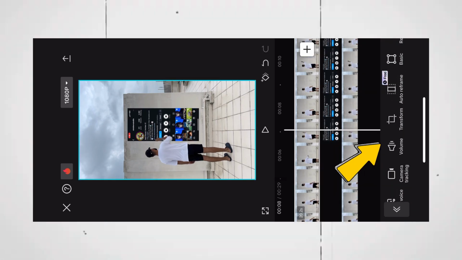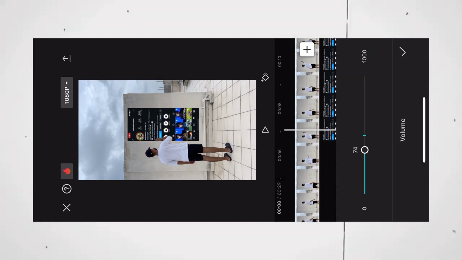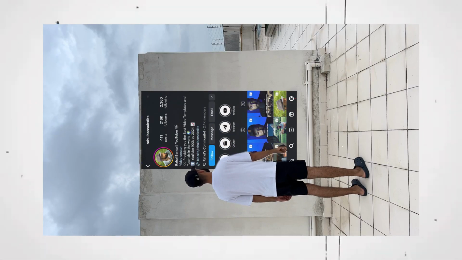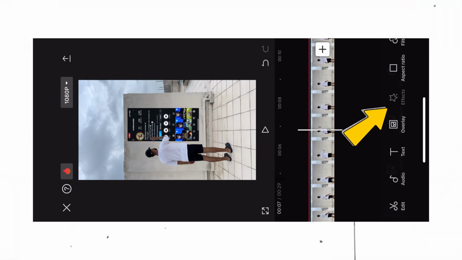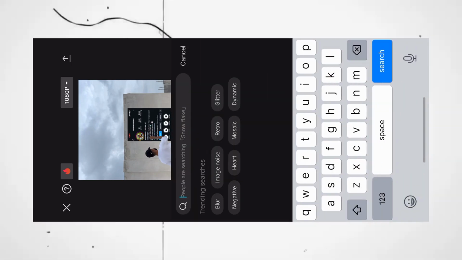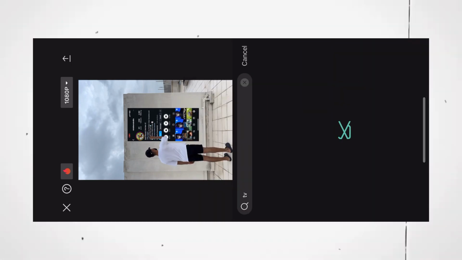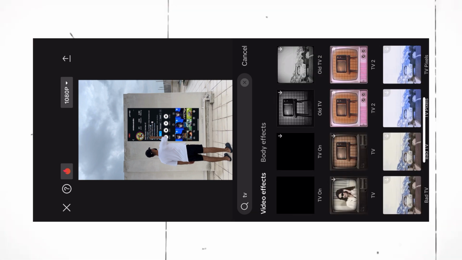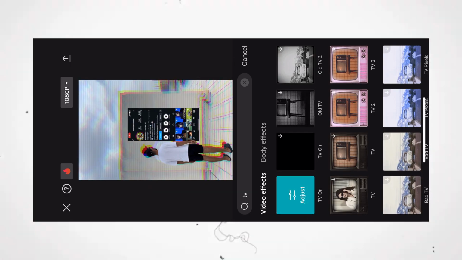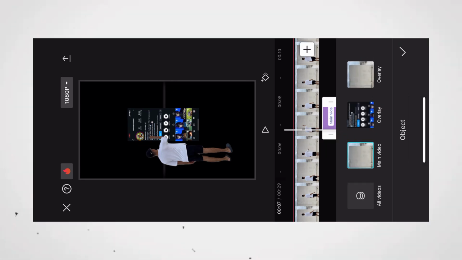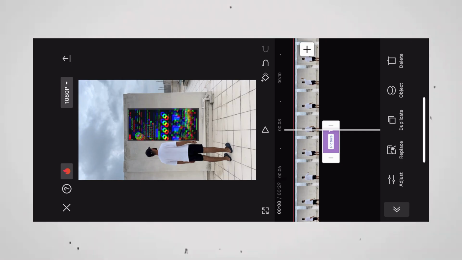Now, select each of these clips one by one and use the volume tool to decrease their sound to 0. Now, to add this TV opening effect, open the Effects tool. Select Video Effects. Search for TV here. Select this TV Open effect. Click Cancel, and then click Done. The effect has been added. Now click on Object and select your screen recording so that this effect will apply to that only.